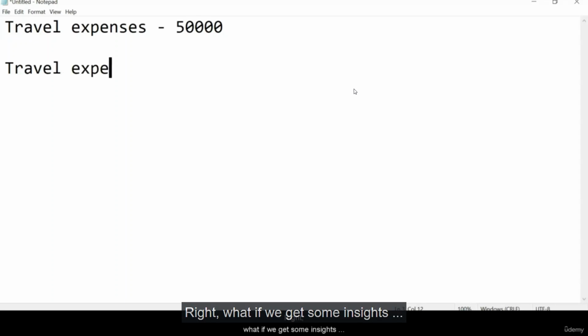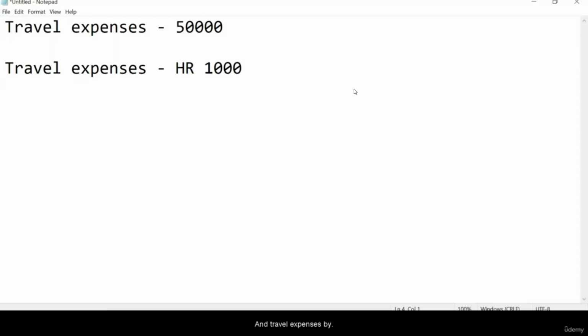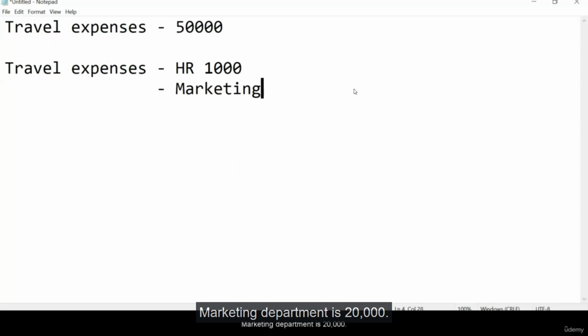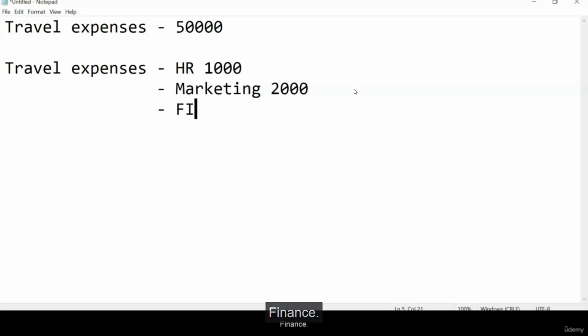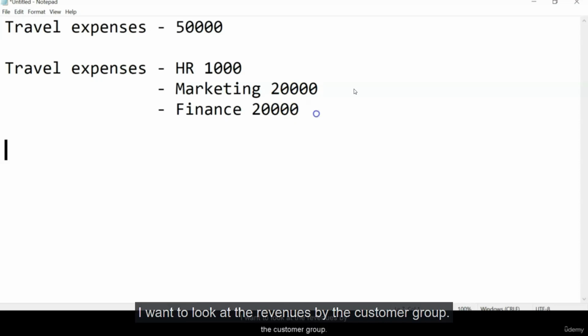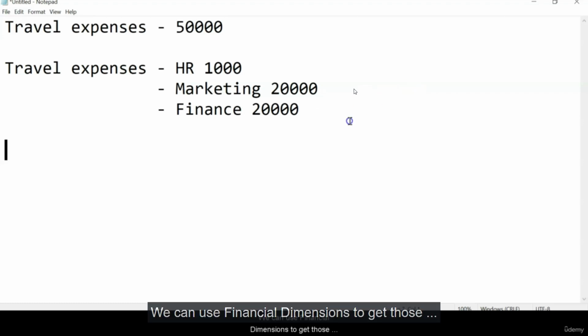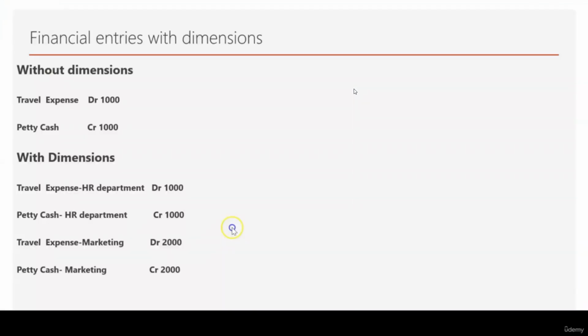So what if we get some insights like travel expenses by HR department is 20,000 or else maybe 10,000, and travel expenses by marketing department is 20,000, and finance is another 20,000, right? This way, we're going to get some meaningful insights from the transactional data. So this is not just for expenses. It could be even for your revenues. I want to look at the revenues by the customer group, like the revenue generated by domestic customers is something like $1 million, and the revenue generated by foreign customers is $20,000, right? So like this, we can use financial dimensions to get those meaningful insights from the transactional data.